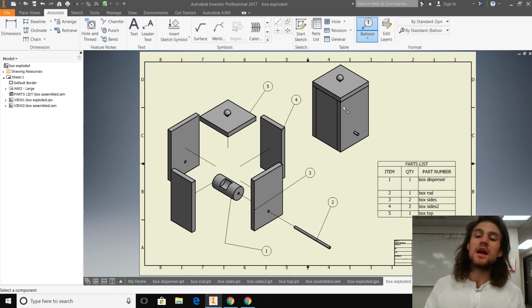We have our exploded view. We have our normal view. We got a parts list. I'm gonna end the video.